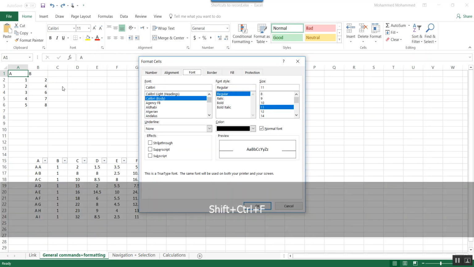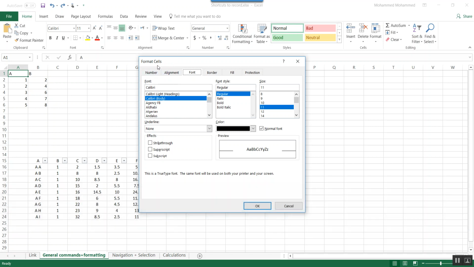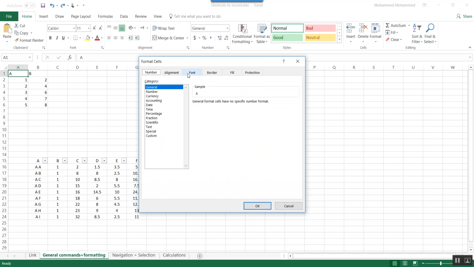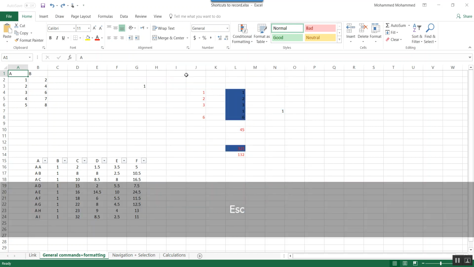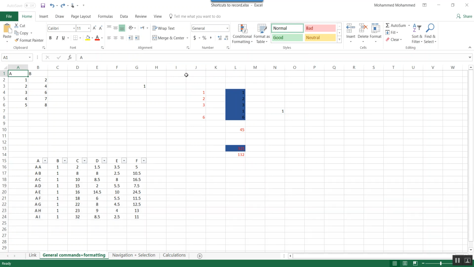Or you can press Control Shift F. It will open the same window, but it's open in the font tab. It's not on the number tab, it's on the font tab. So both will be the same for me. I'll just press Control 1 and then choose font instead of going Control Shift F. It's up to you. You can choose whatever thing that you wanna like.